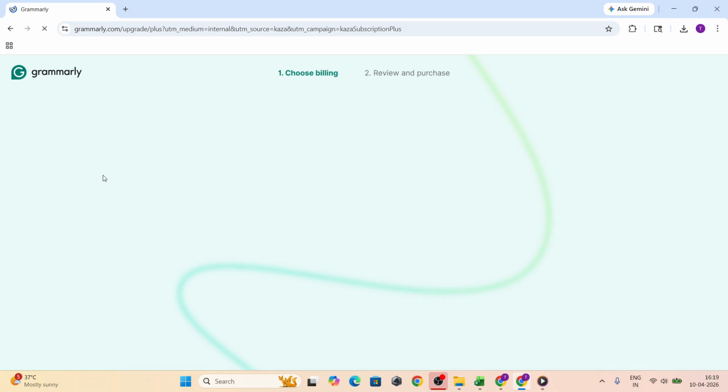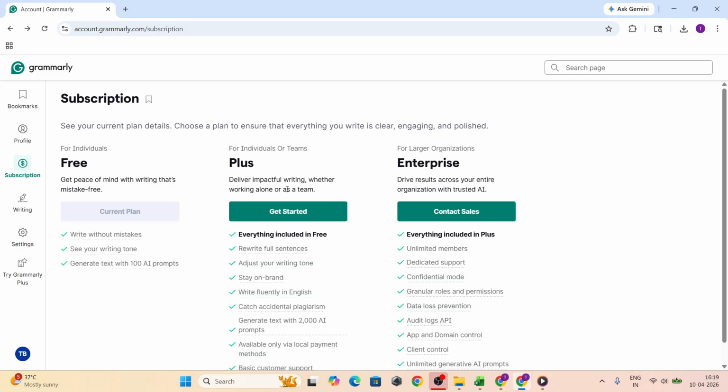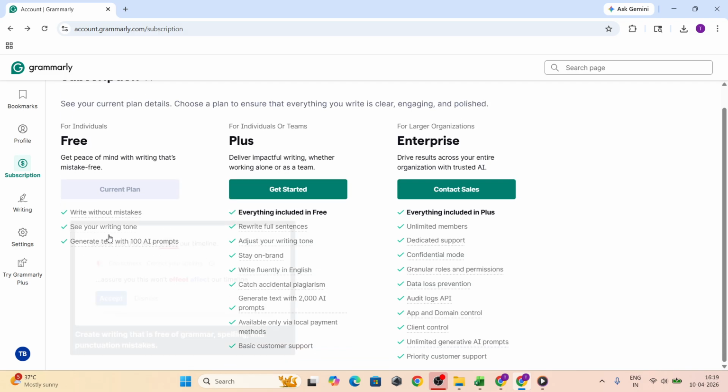On the subscription page, scroll all the way to the bottom until you see the Cancel Subscription option. This is intentionally placed near the end of the page below your plan details, so you can review what's included before you leave. When you are ready, click Cancel Subscription.